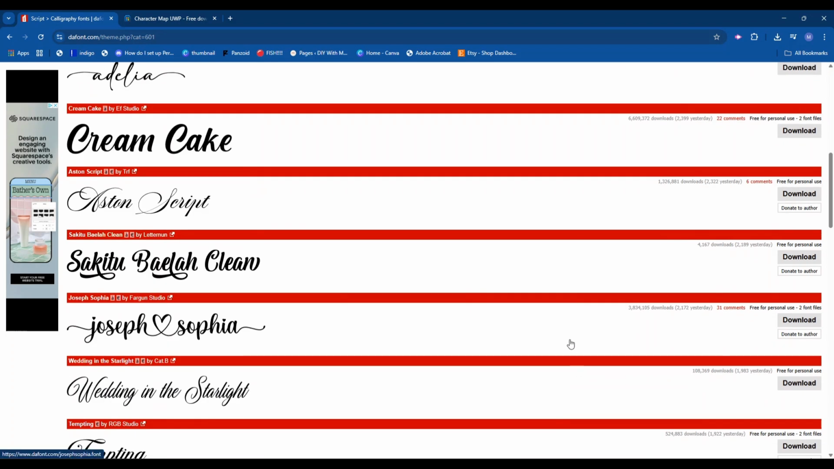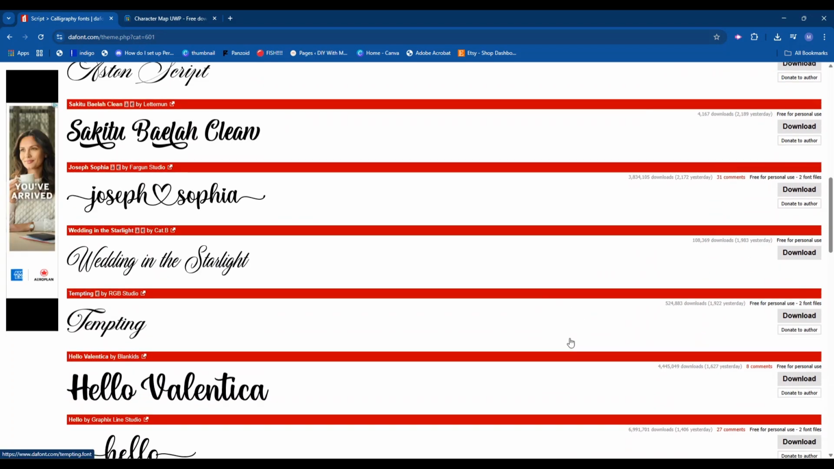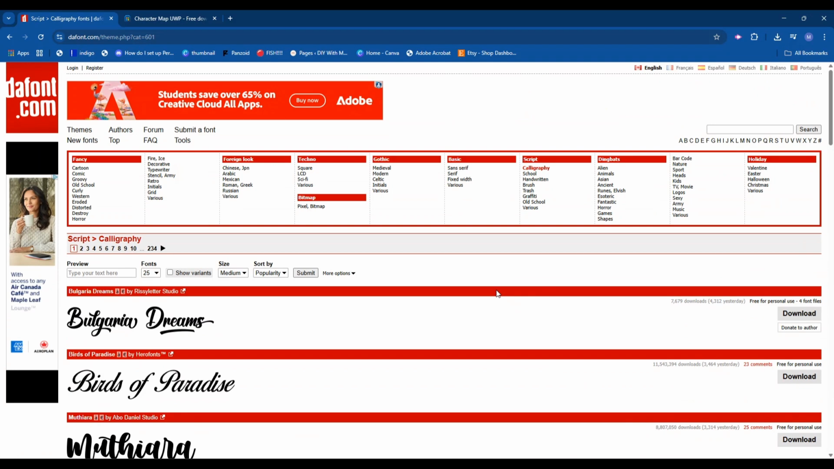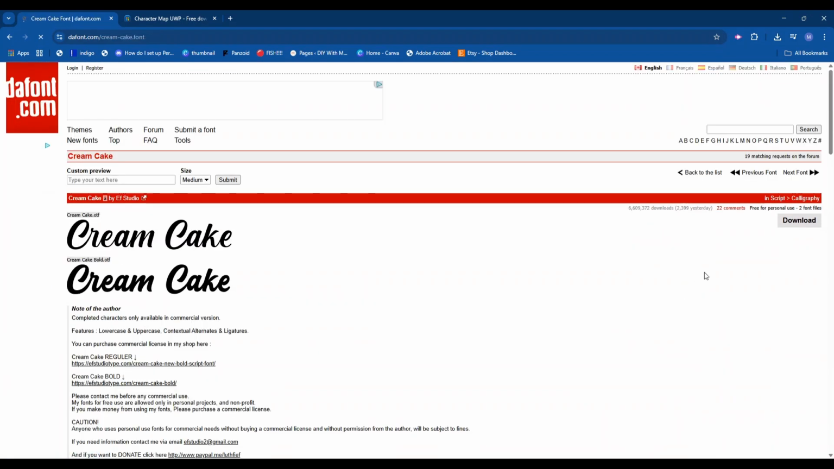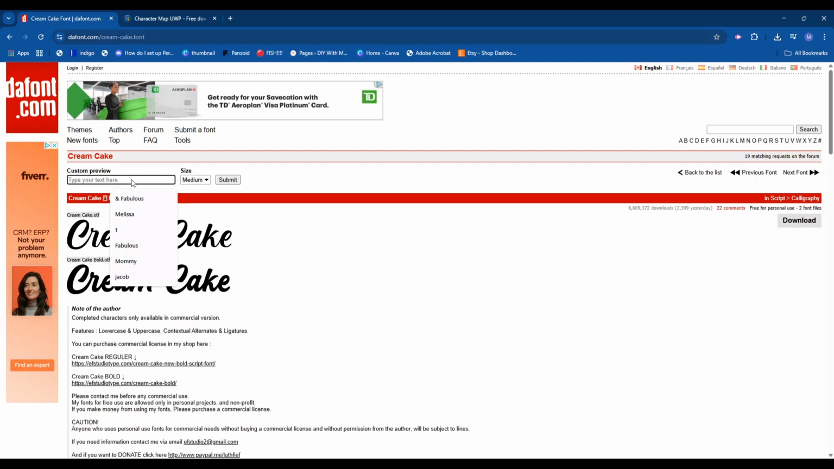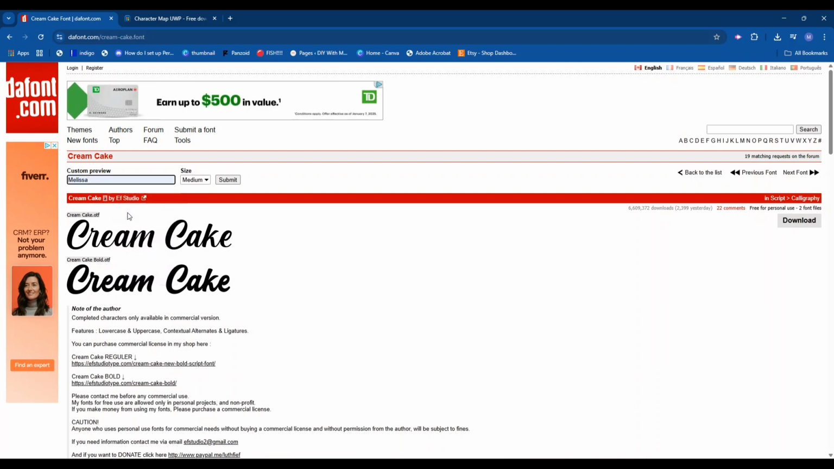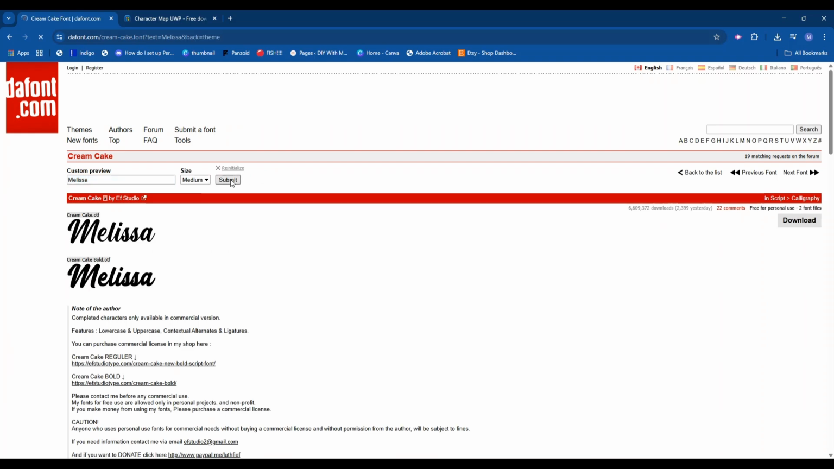One of the things that I really like about dafont.com is if you click on one of the fonts, you can now preview your font. You can preview the word or name that you are trying to find the font for. So of course I'm going to try and preview it with my name, Melissa, and this is what it looks like.